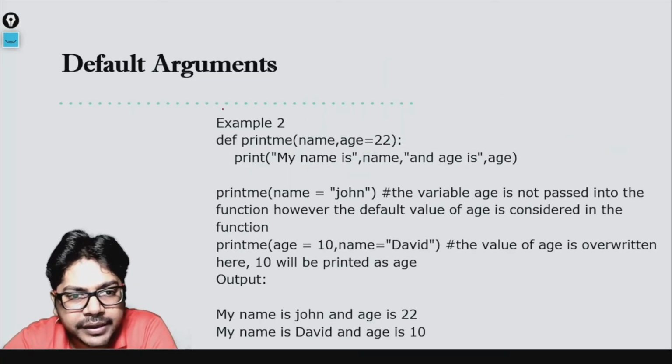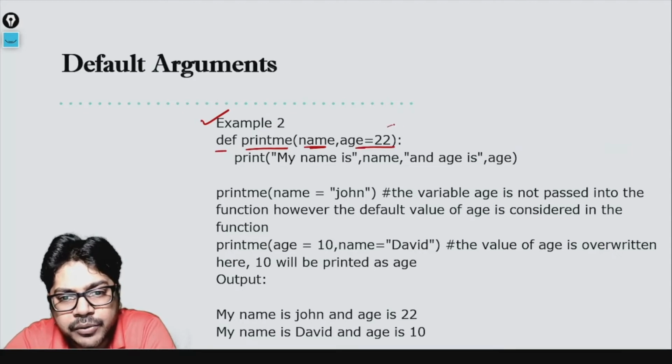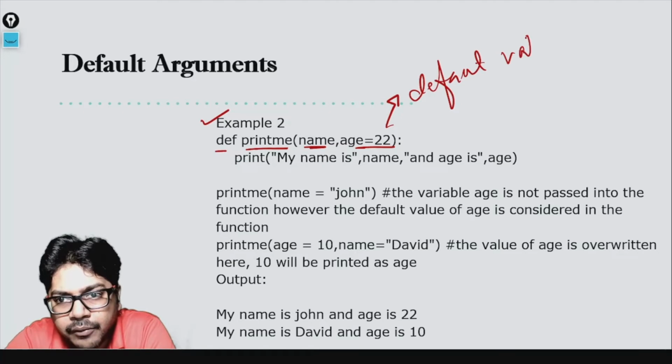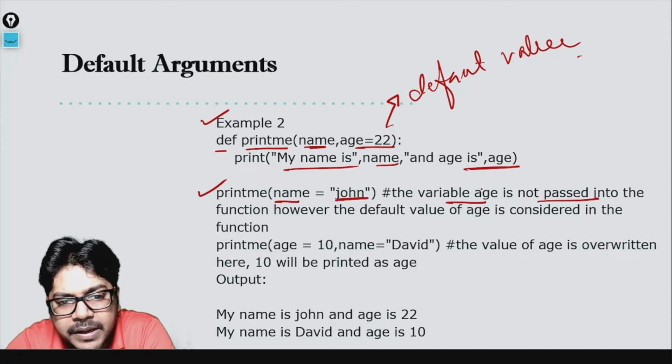Second example, you see here, example 2: def print_me(name, age=22). Here also we are having a default value, which is 22. Now when we are calling that function, we are giving name equal to John. We are not giving the second one, right? So what is it going to give you? My name is John and age is 22. So the variable age is not passed into the function. However, the default value of age is considered in the function, which was 22.